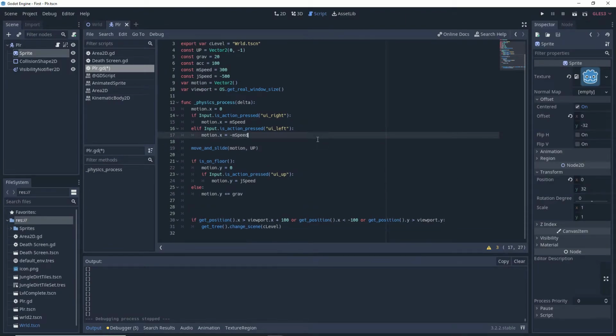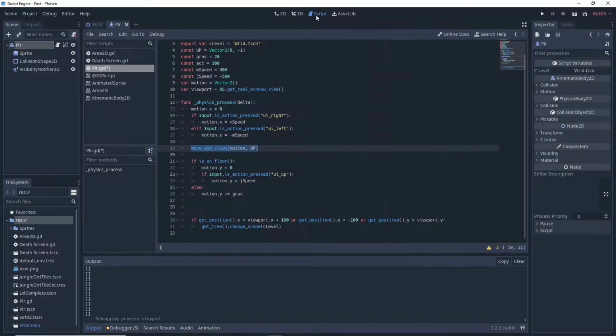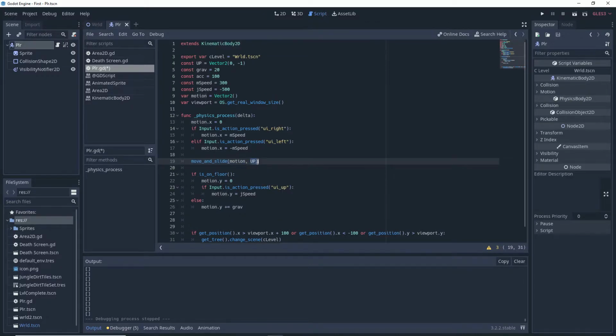The first thing we need to note is that we need to use move and slide for this. Move and slide is a method on kinematic body 2Ds, which is what my player is. It basically defines their movement, or makes them move. In addition to the movement vector, you can also pass it a vector which defines the direction of up, which you do need in your game if you want to add a jump system, I assume.